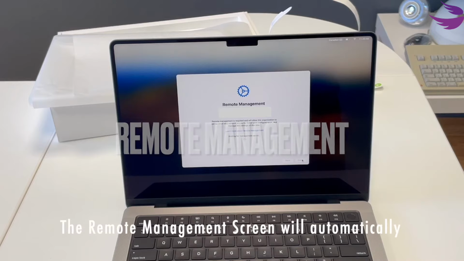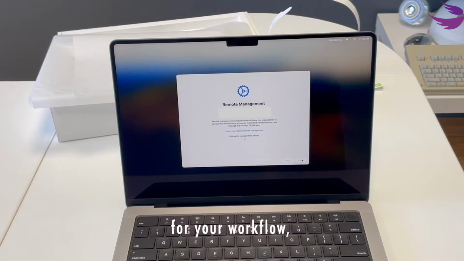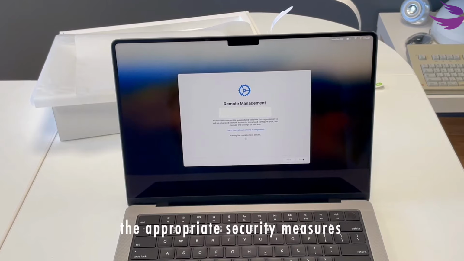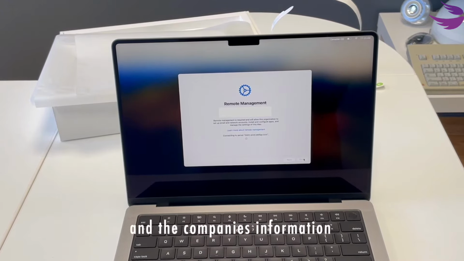The Remote Management screen will automatically download all of the necessary applications you need for your workflow and also download and install the appropriate security measures to keep your information and the company's information safe and secure.